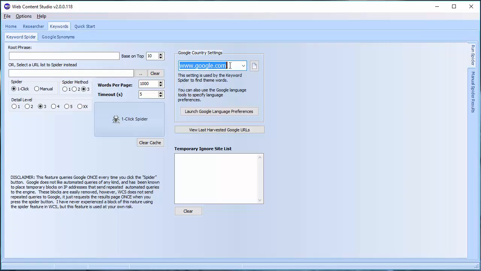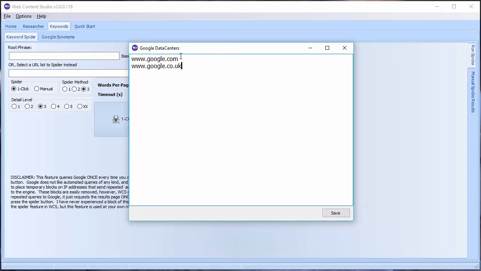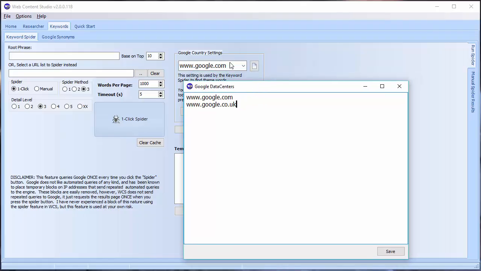So to change and add Google data centers, you click the little button right next to it, and that opens up the Google data centers screen where you can add data centers. Now, the software will try to remember the last used data center. So if you only ever use google.com, then that is the one that is going to be remembered by the software. But if the software forgets, because it can do sometimes if something goes wrong and it doesn't come up with a data center here, then it will automatically load the first one in this list. So put the most common one that you use first in the list.